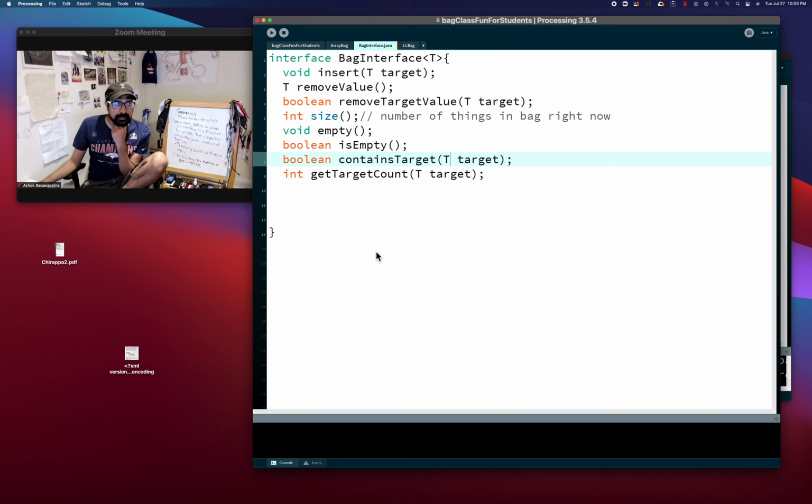Cool, so we're in business now. We've done the first step of this, which is make our bag interface work with generics, okay?